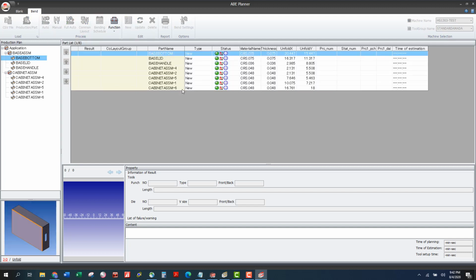Another option here is common layout, which is where it'll try to make one single tool layout to bend all of these parts. We can also set up full auto, where it's going to look for new programs or new parts dropped into that server and automatically generate programs.